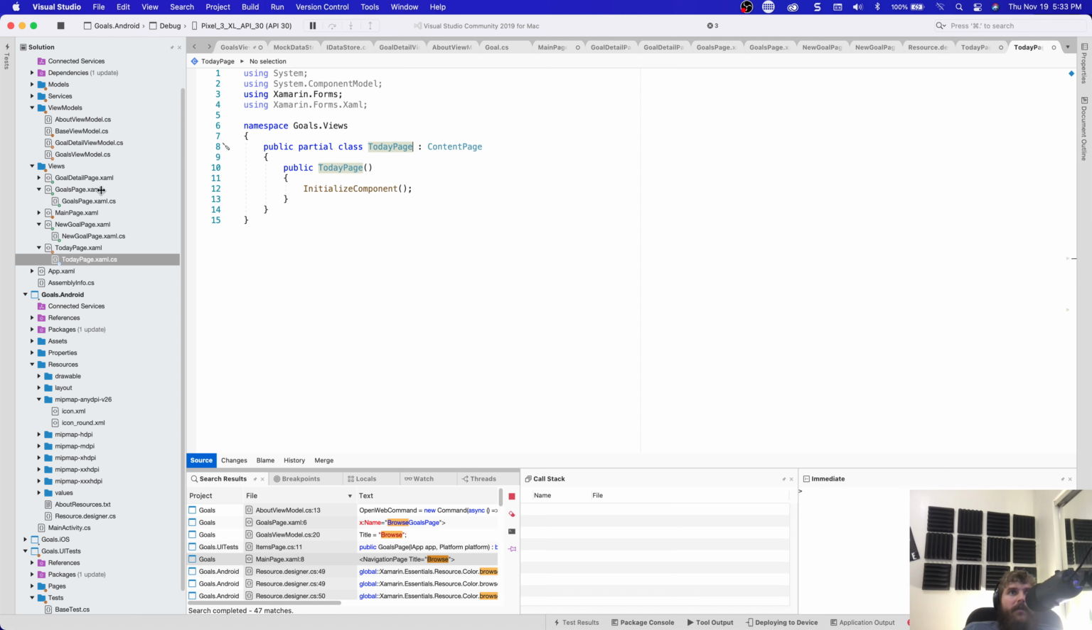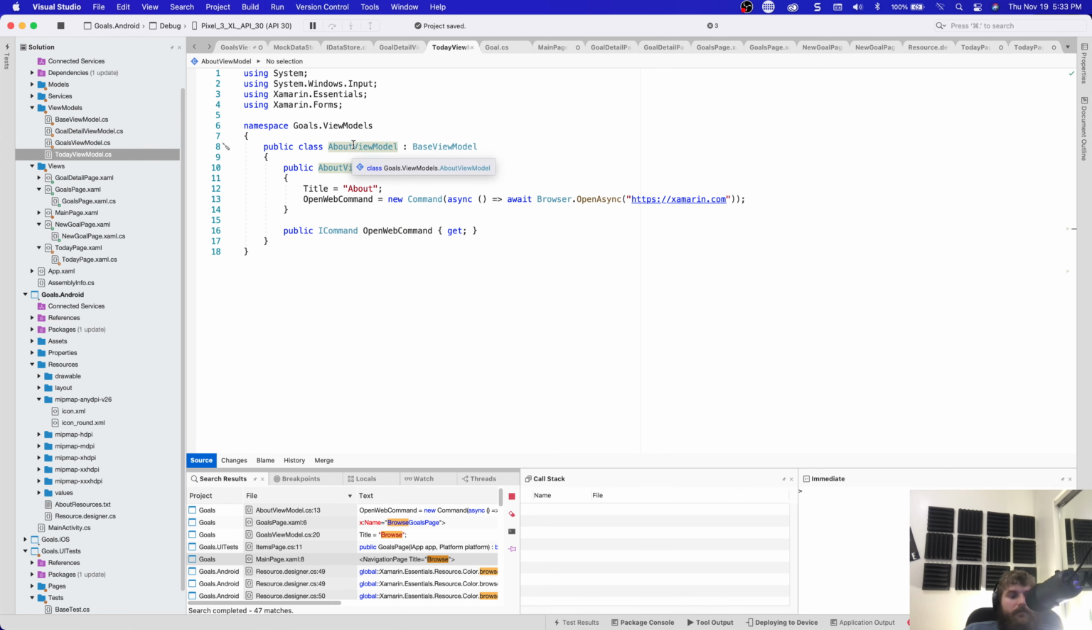Okay, that's today page, but there was also a view model, so I'll rename that. About view model to today view model. Really dumb that I have to rename it twice. File and the class name.